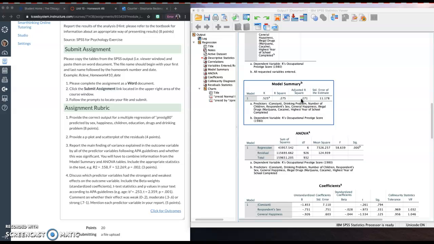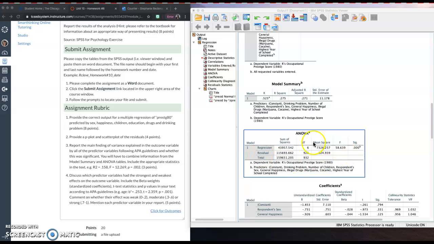And then the ANOVA table is important because this is the information that we're going to eventually be reporting. We see here that things are significant; this 0.000 value is telling us that we have a significant model. So let's see what else.